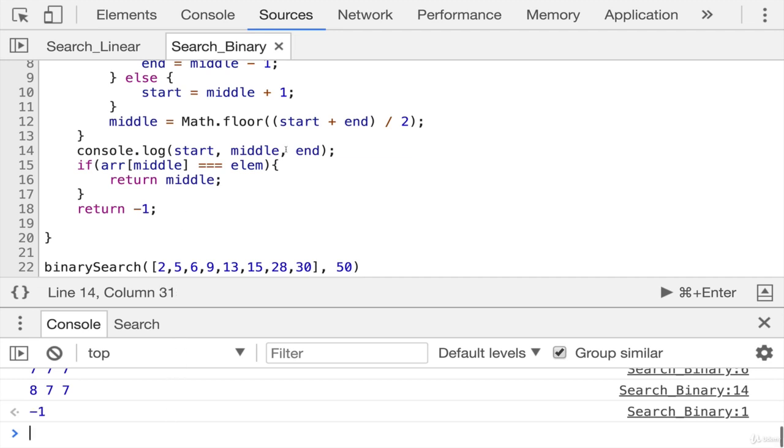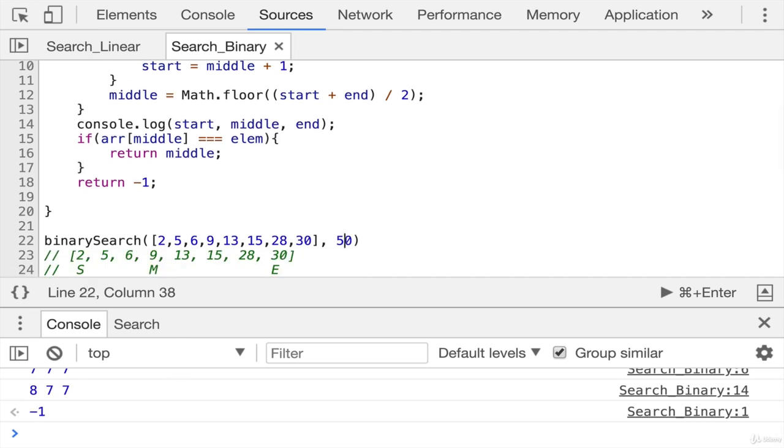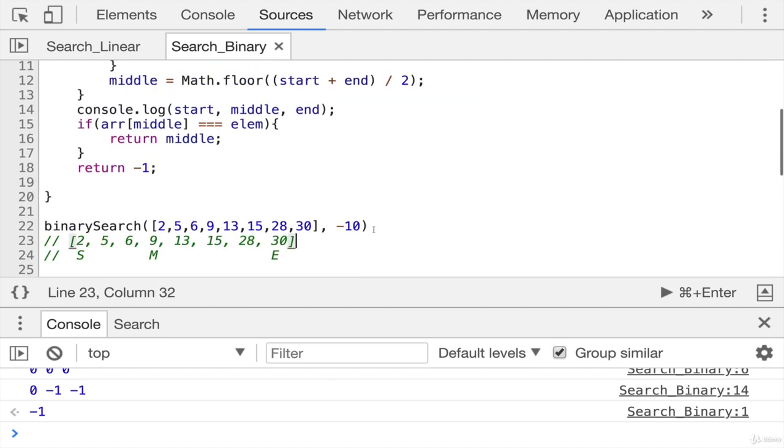So now we get -1. But if we search for 5, it gives us 1. If we search for 9, it gives us 3. If we search for -1, we get -1. -10, still -1.